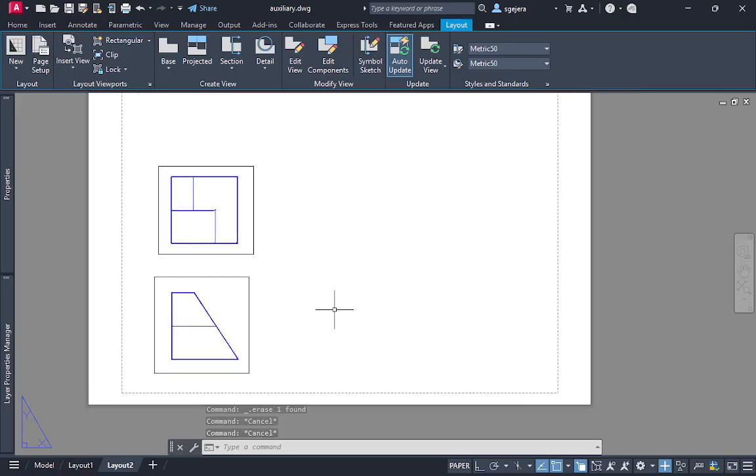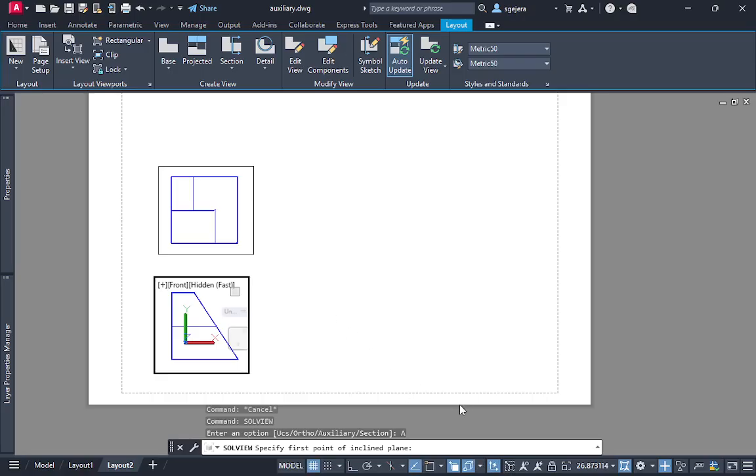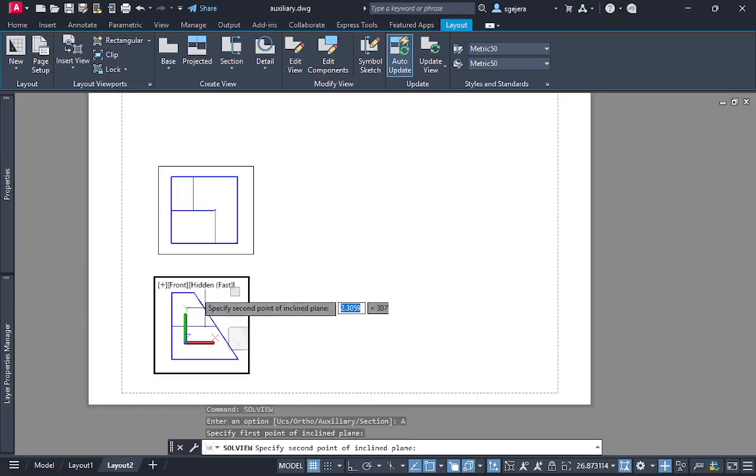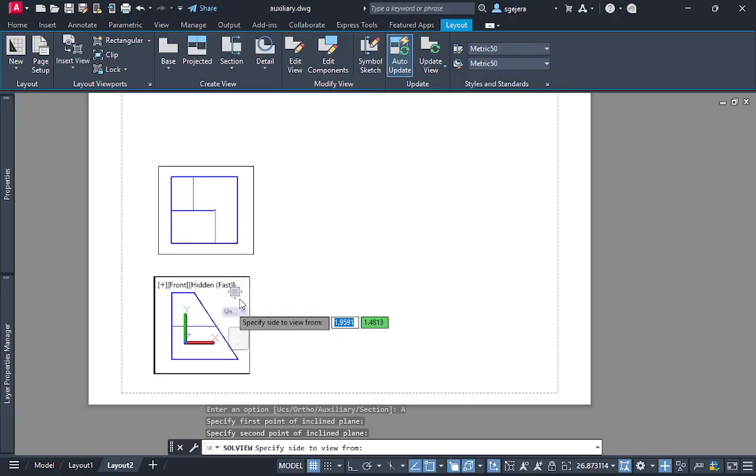Tapos, ang gagawin ko is I want to create the auxiliary view. I do solve view, auxiliary. Again, mag-identify tayo ng yung plane, auxiliary plane natin, which is parallel to this incline right here. Tama? So, ang gawin natin is enable ulit natin yung endpoint para pwede tayo mag-select this point and this point. Again, pipili tayo ng this side to view it from. Okay? So again, yung side to view it from is kung saan yung line of sight nyo. Okay? I want to view it from this upper left portion.